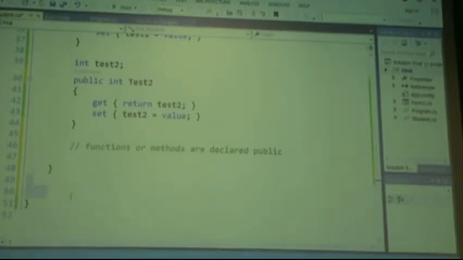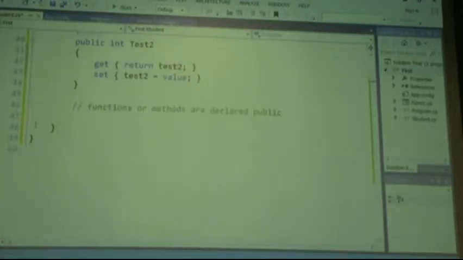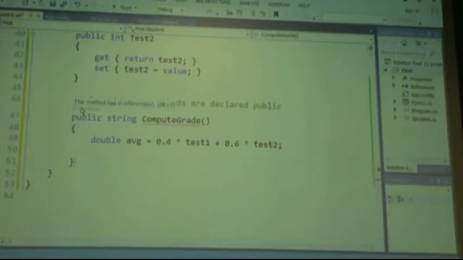Let me summarize it by saying the very last curly brace is the end of the namespace. The second curly is the start of the student class, and the second last curly is the end of the class. So anything we write should be above the last two curly braces, right? If the code becomes huge, you can always go to the bottom above the last two curly braces and keep adding. Anyway, so double AVG equal to, so this will give us 40% of the weight to test 1, 60% to test 2.